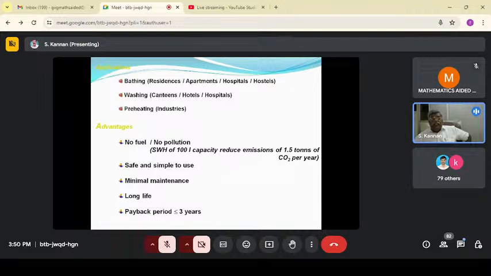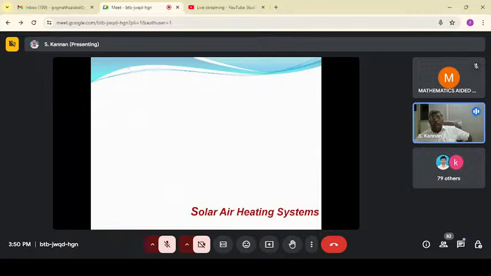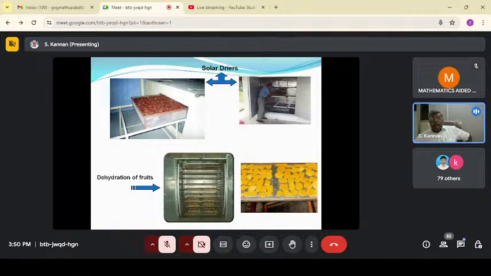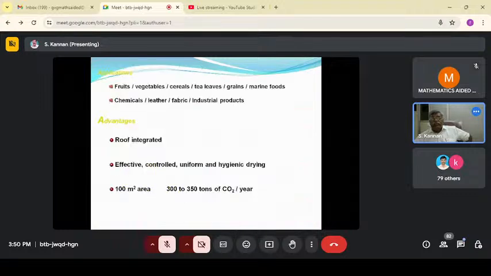Here there is no fuel and no pollution, it is safe and simple to use, with minimal maintenance, very high longevity, and a payback period of less than 3 years. That kind of usage we can have. Even drying of various agricultural products and food items, fish and others, can be done through the hot air produced by the heating mechanisms.